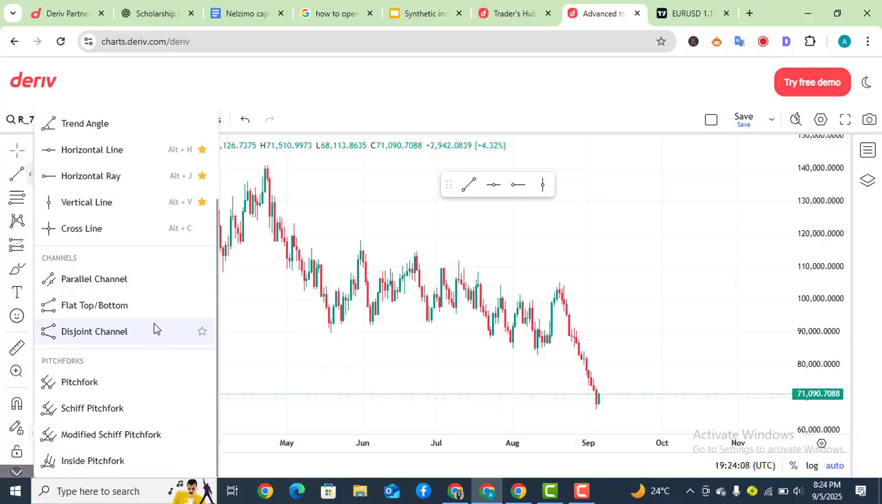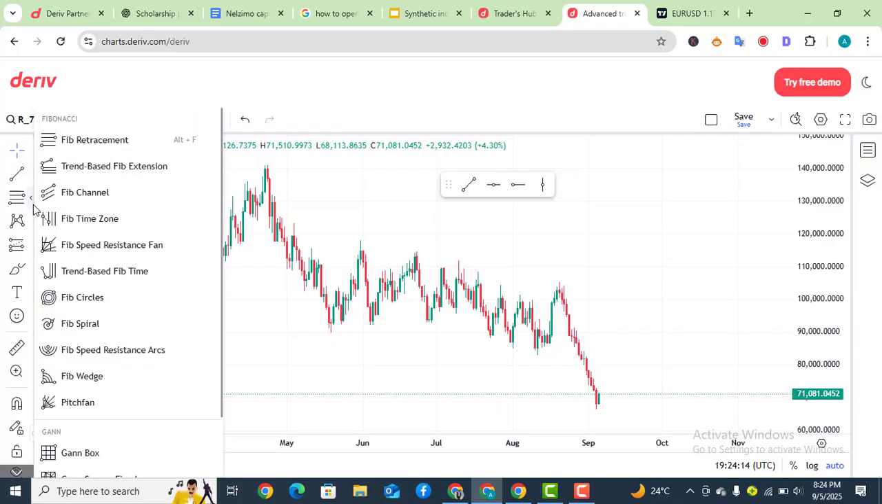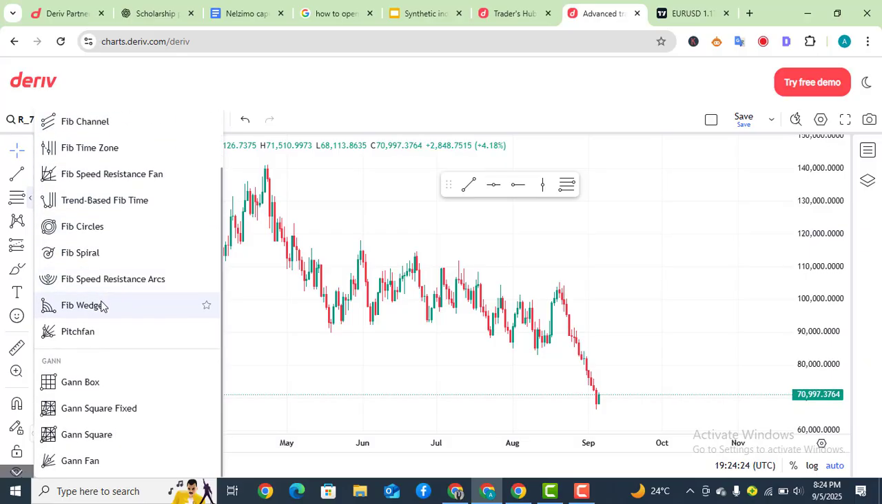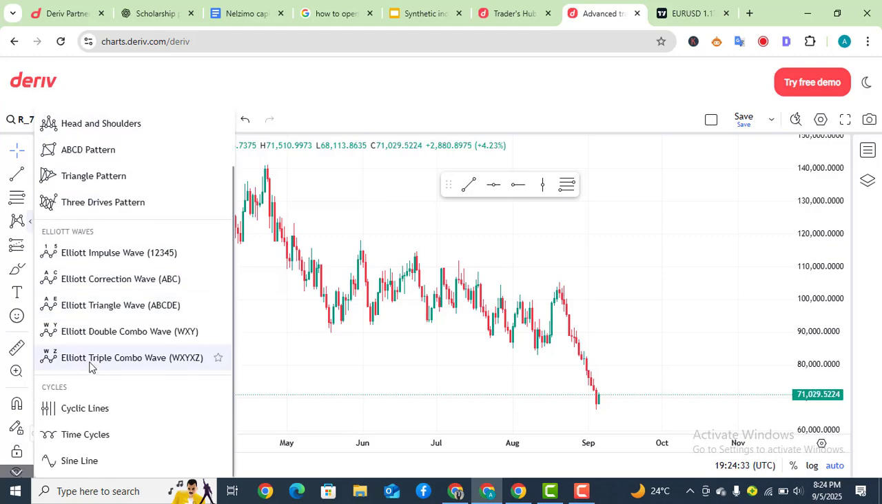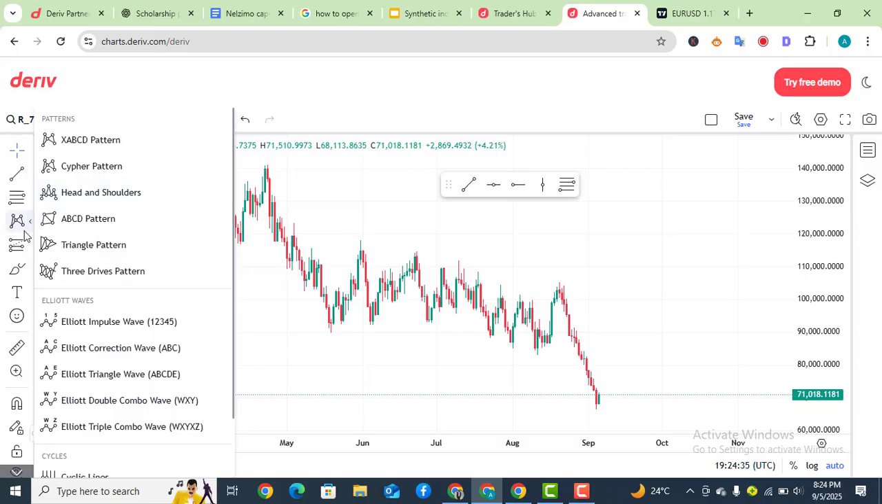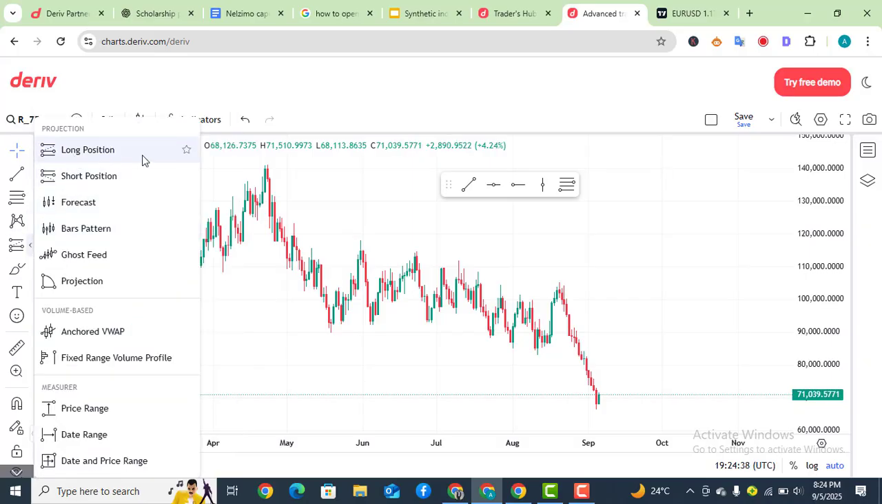I don't use parallel channel. I don't use any of this. So I will move to the next one, which is Fibonacci. I normally use Fibonacci retracement. So I don't use any of this. I don't make use of any other one here. So I will move to the next one. I don't make use of any one here. So I'm going to skip this. I'll move to this position, I'll add long position and short position. So I'll look for other ones. There's no other one that I make use of here.